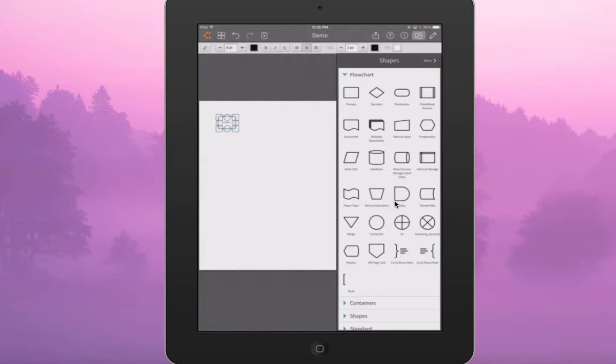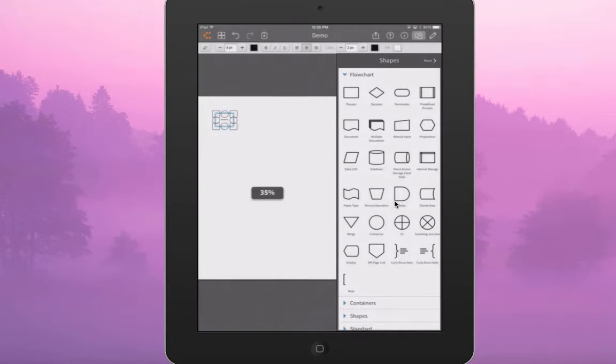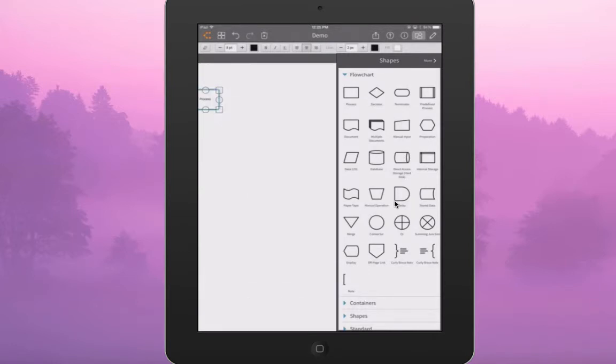In order to be able to see that shape a little bit better, I'm going to zoom in on the canvas, and to do that I'm going to use 2 of my fingers to zoom, and then I'm going to use one finger to move the canvas over a little bit so I can see better. So again, 2 fingers to zoom, and then 1 finger to move the canvas down. So I can see right now that the word inside the box says process.